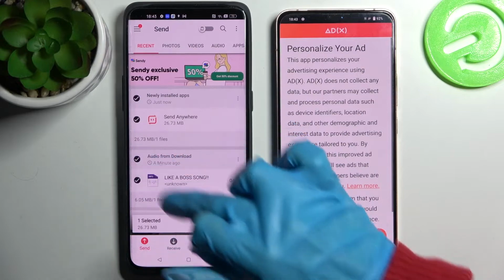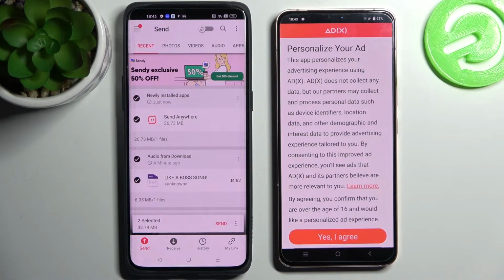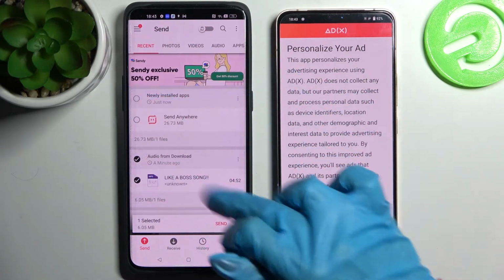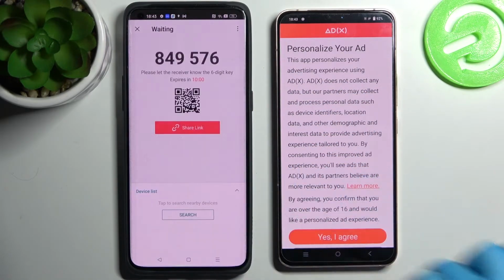Then select all of those dots and choose Send. This way you will pick all of those files and transfer them later on. It will take a while though, so I will go with only one song. Choose Send and click on Got it.